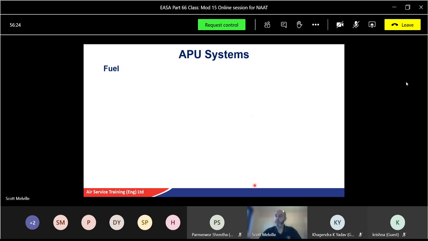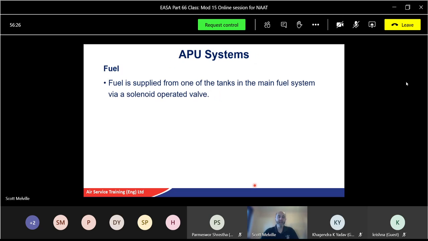Fuel, yeah, it needs fuel. Fuel supply from one of the tanks in the main fuel system via a solenoid operated valve. The aircraft I worked on, it was number 1 tank. Again, it all depends on the size of the aircraft where the fuel supply comes from. If you've got an APU way at the back of the aircraft, there's no point in taking fuel from the very front tank. So depending on the aircraft, they will take some fuel from a tapping from one of the tanks appropriately.